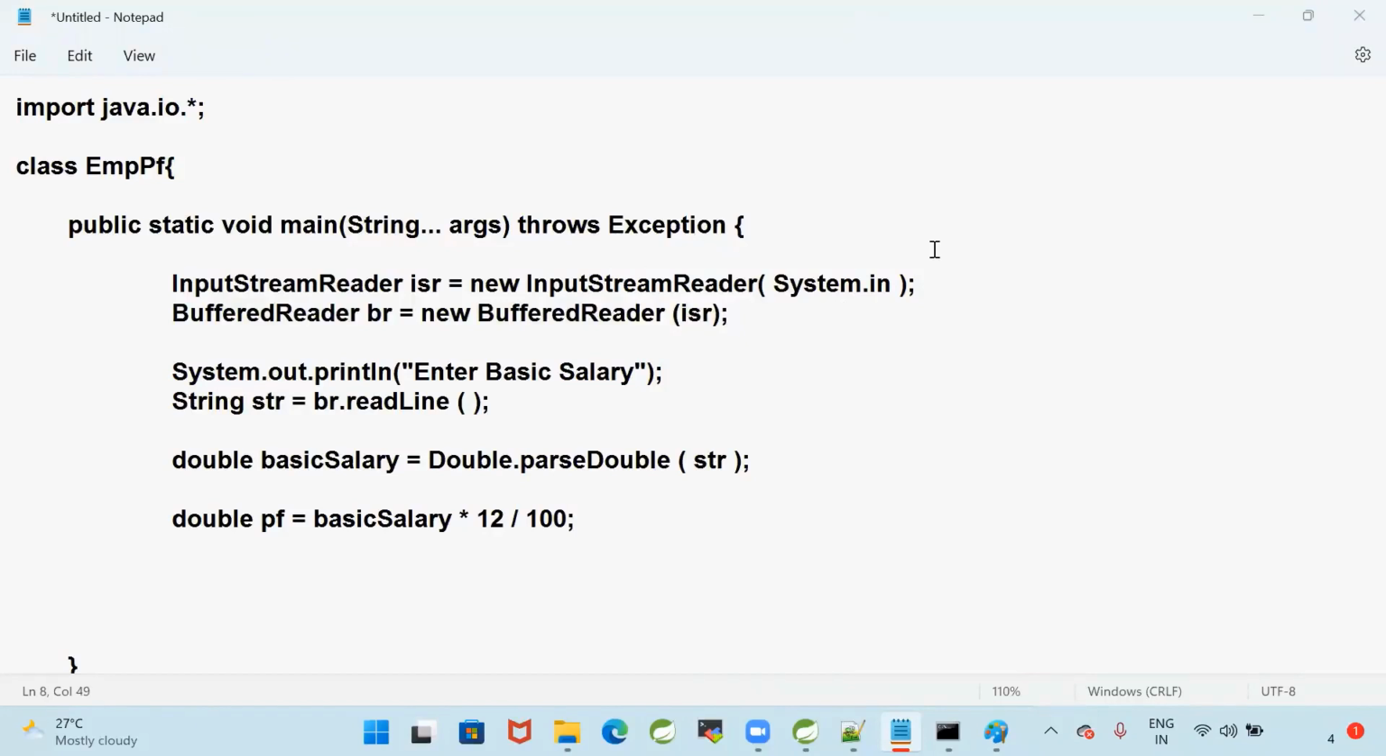If a salary is not in the double format, also no problem. If you enter just 5,000, also no issue. That will be stored into the double value. Int is having 4 bytes, double is having 8 bytes. Int value can be stored into double variable, no problem. It will take care of that. Now System.out.println of PF.